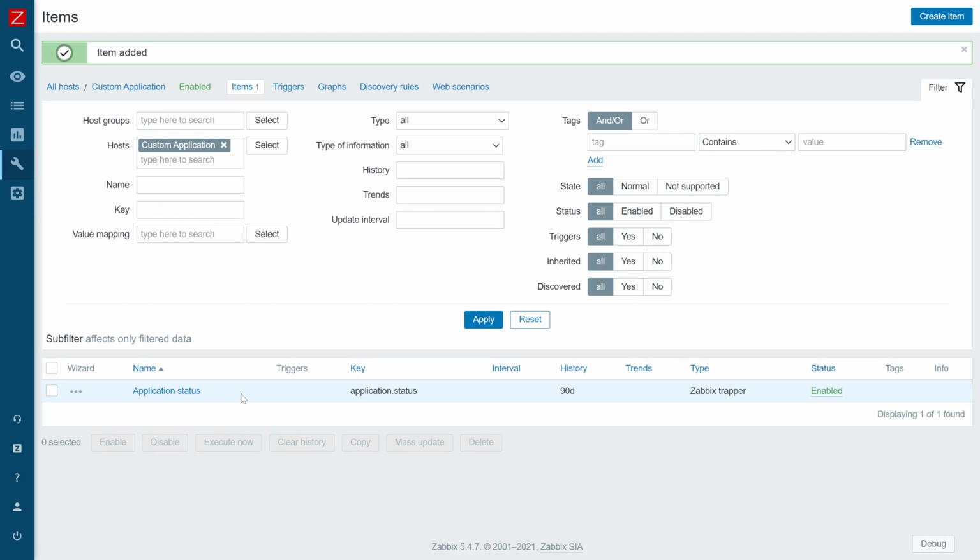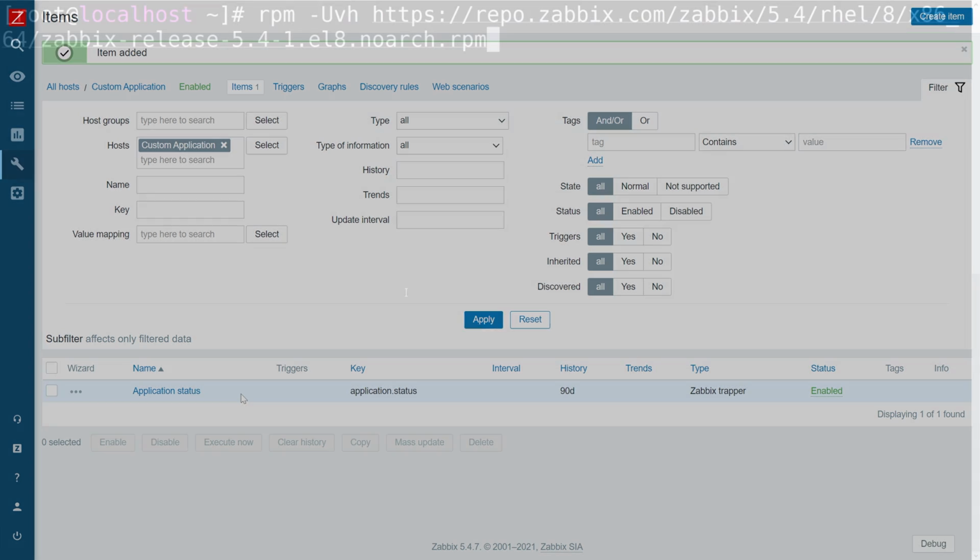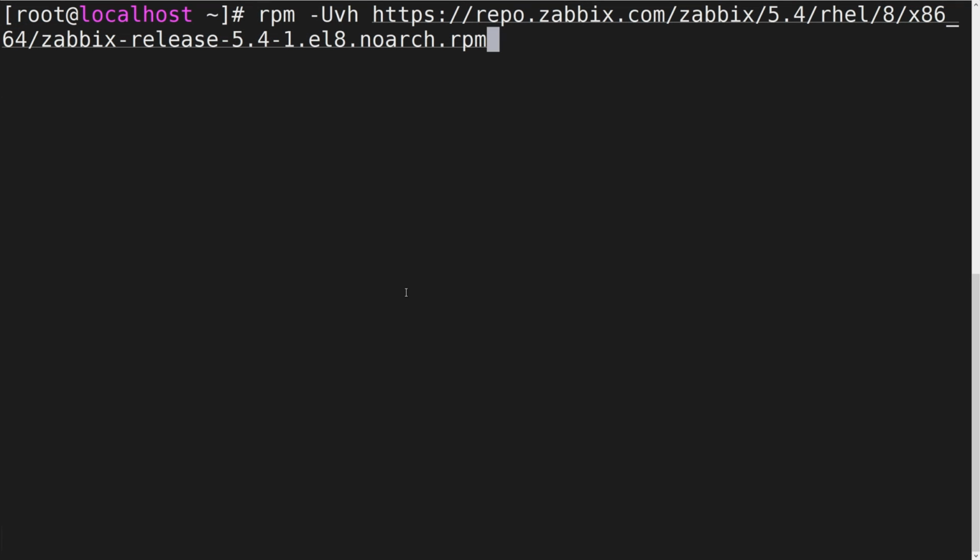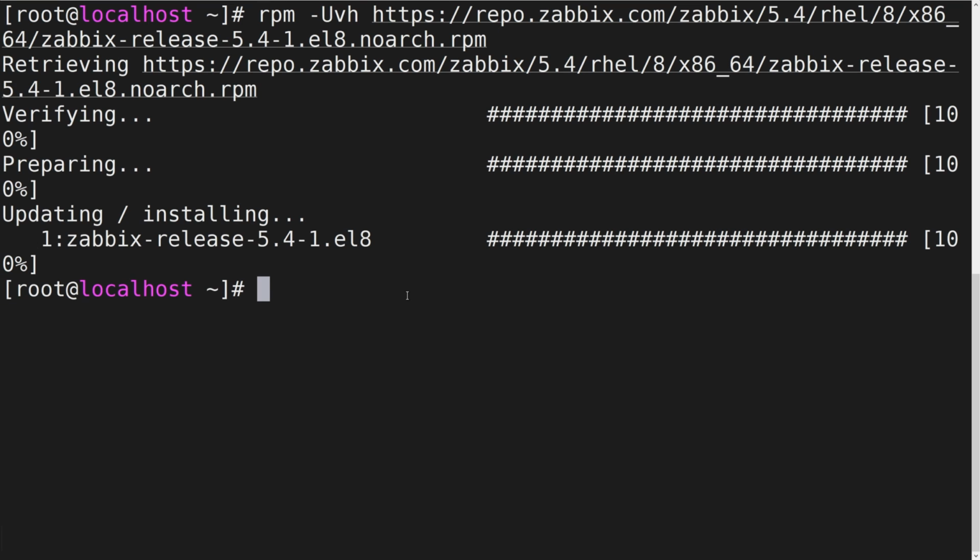Now let's switch to our custom application host and deploy the Zabbix sender. First, I will install the Zabbix repository from which the sender package will be downloaded. Then, I will download and install the Zabbix sender package.